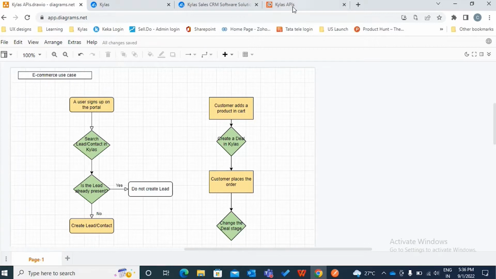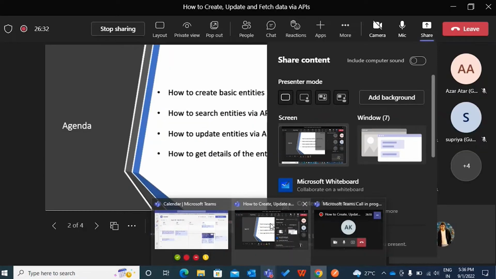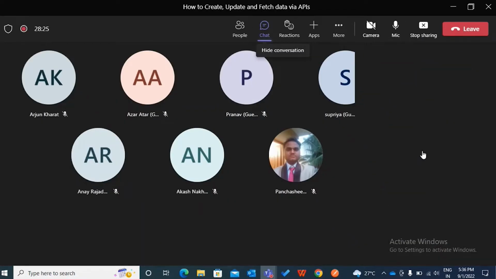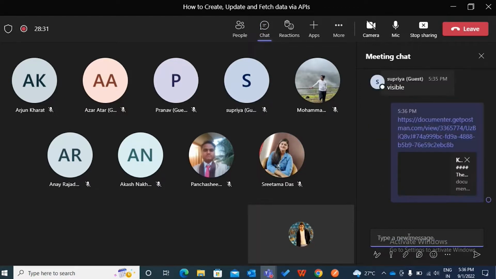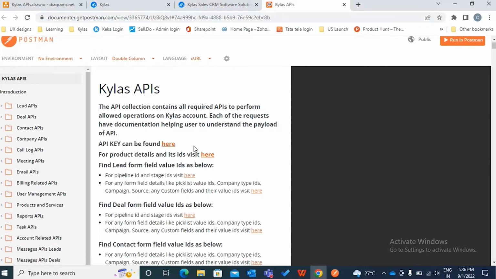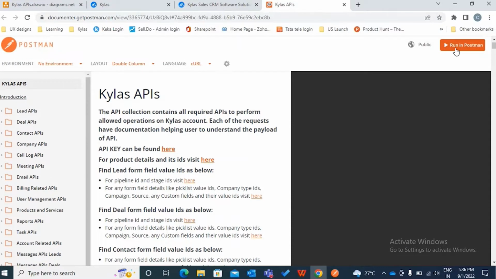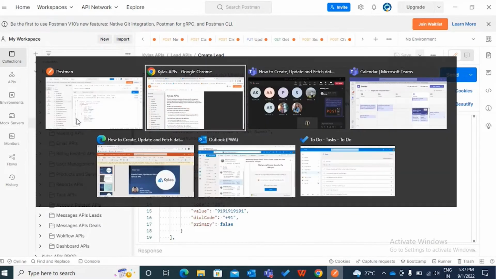Before we go into that, there is this Postman documentation of Kailas APIs that I'm putting in the meeting chat that you can refer to later after this meeting in order to try using the APIs. When you click on that link, you will see all the documents and necessary instructions written over there. And when you click on Run in Postman, it will directly take you to Postman and the whole collection will be downloaded and added in your workspace. Okay, so this is how the APIs will be looking like.